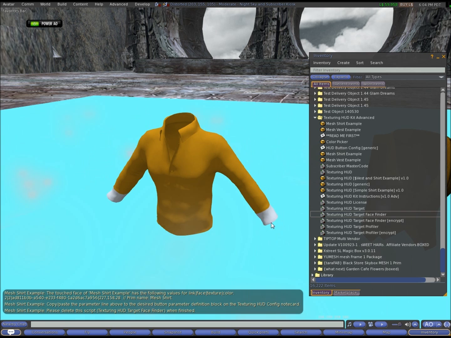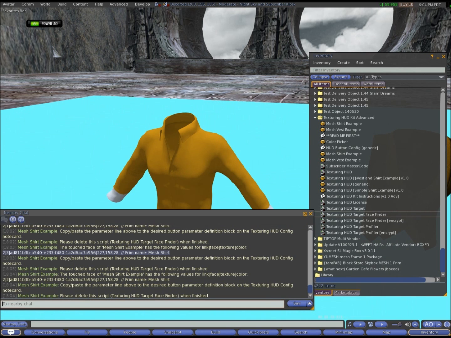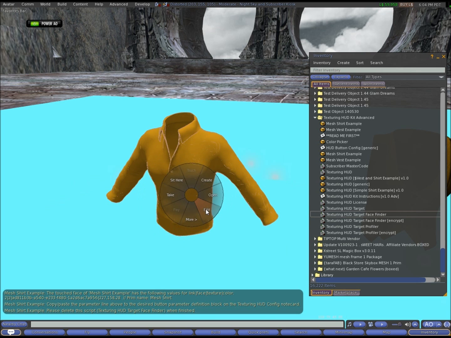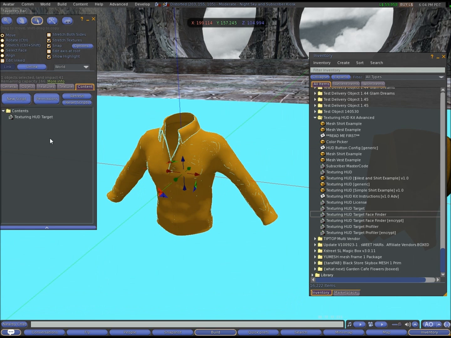And I believe on here the cuffs are yet another face. So those are face 2, and I think the buttons are another face. So this lets you go face by face to get all the parameters to put into your configuration note card. And I'll go in here and delete this.